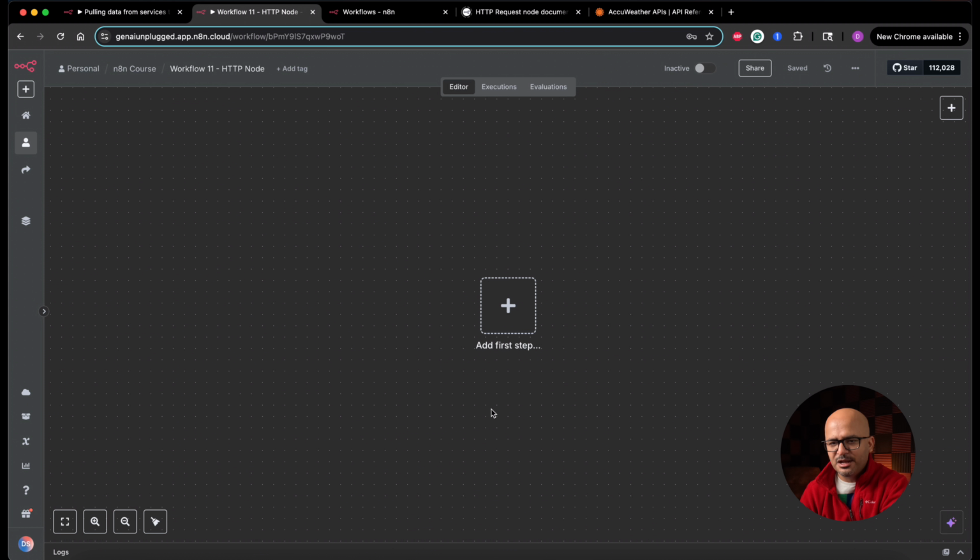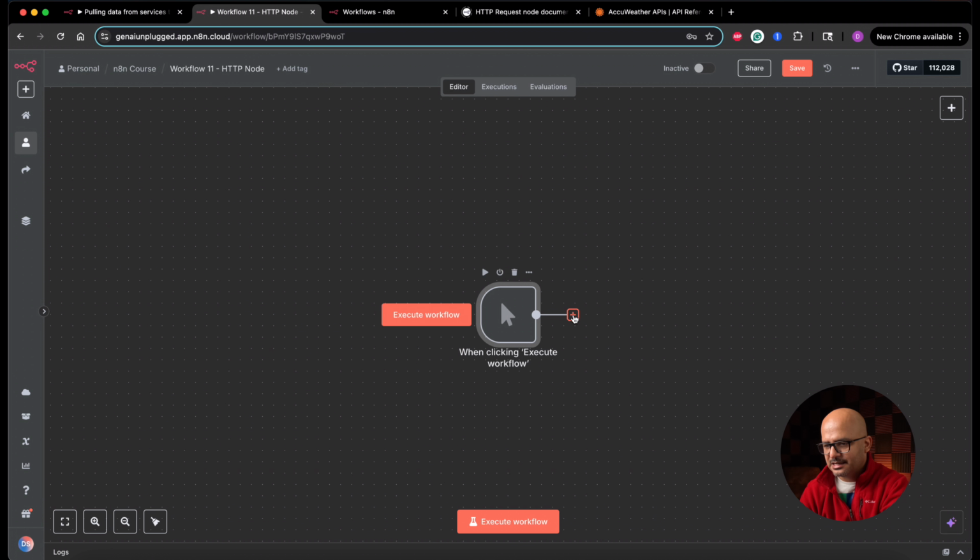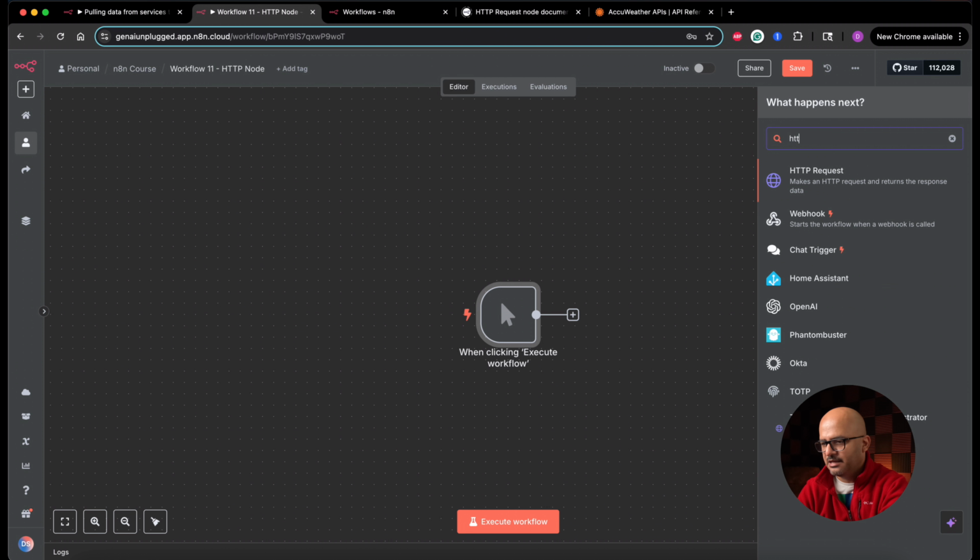Alright, I am logged into the cloud instance of my n8n workspace, and I have created a new workflow called workflow 11 HTTP node, and this is a blank canvas. So first we'll add a trigger. Let's add a manual trigger over here. Let's click on this and search for HTTP request node. This is the node that we'll be using. It makes an HTTP request and returns the response data. And you can see webhook is also there.